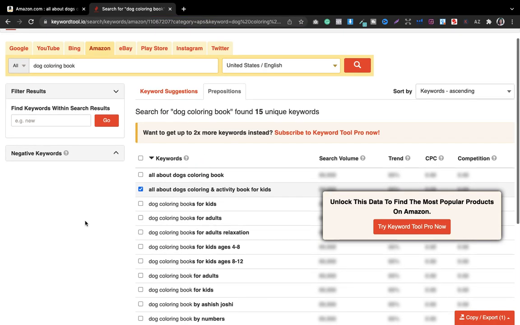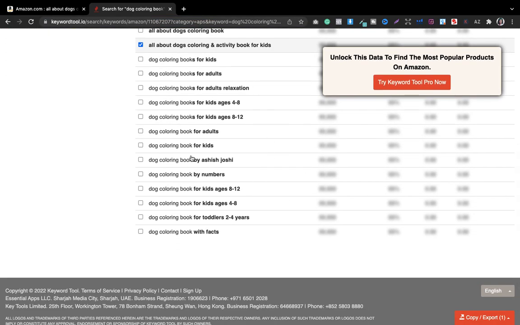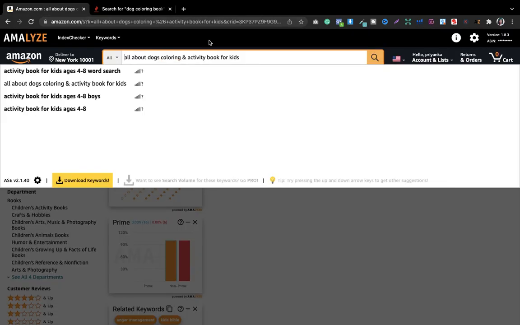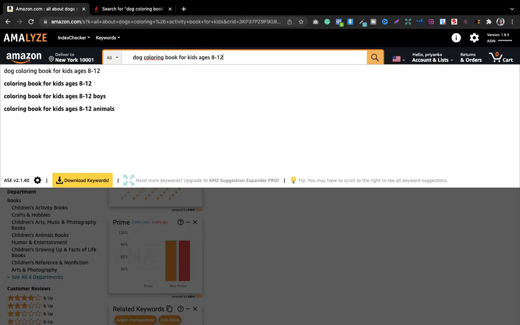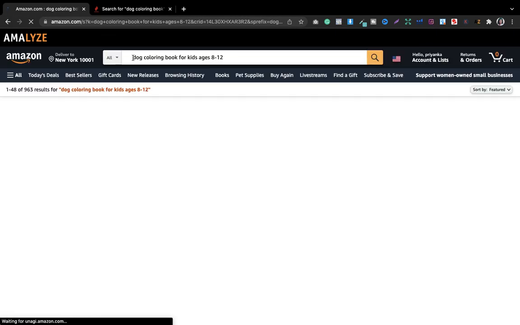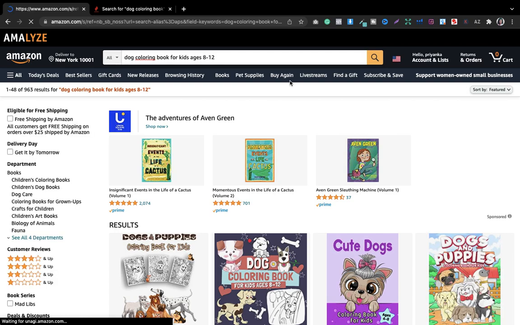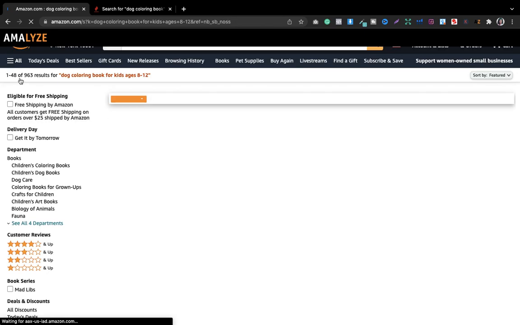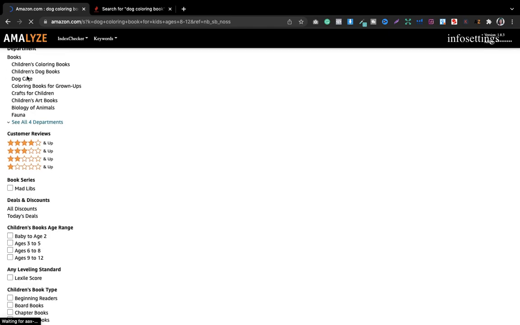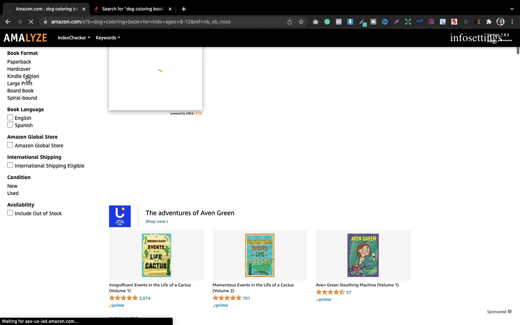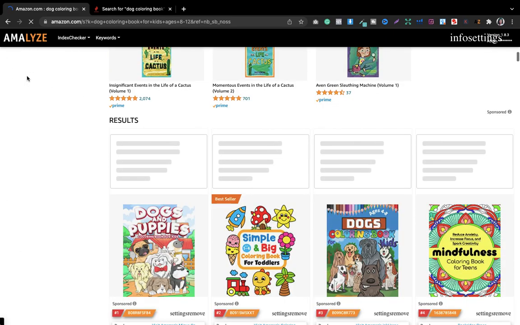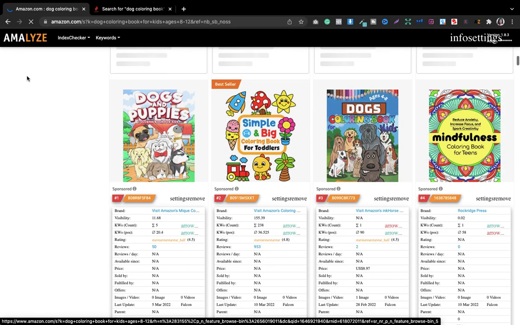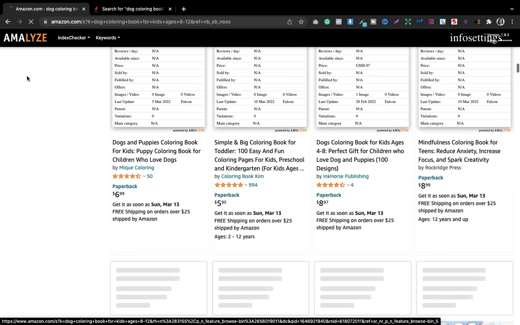Keywordtool.io. Similarly, you will choose another keyword from here and search it. For example, this one, let's see what it brings out. Okay, it is 963, so the first criteria is fulfilled. Now let's hunt for three books with BSR less than or equal to 300,000. That is the ranking, so let's go and hunt for it.